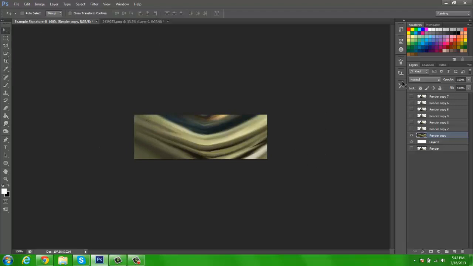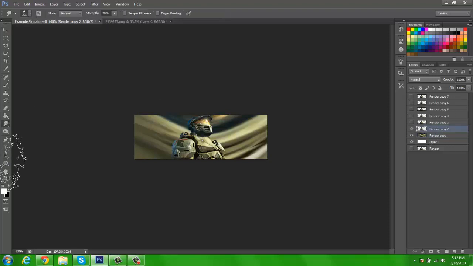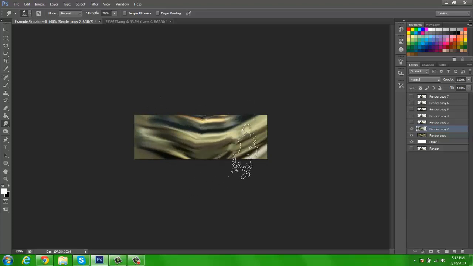And I think that looks nice right there. Got some different colors and variations. So what you want to do is go ahead and unhide the next render, and then click the smudge tool with the same strength and everything, and just go a little bit out, just like that. Don't go so much to the edge.